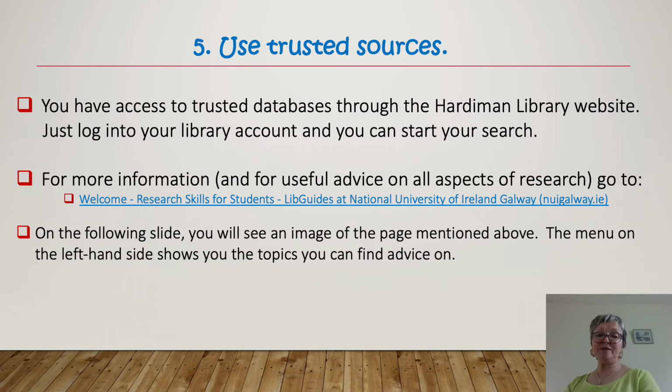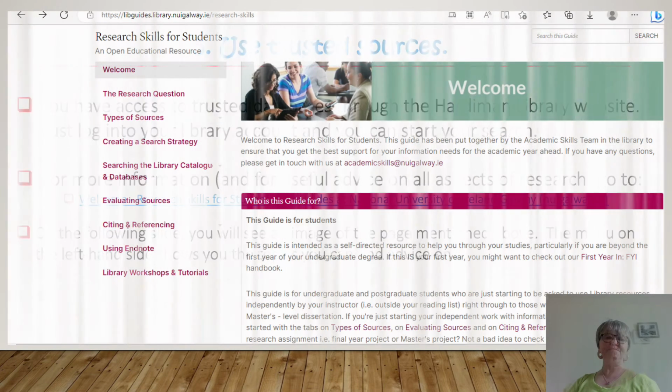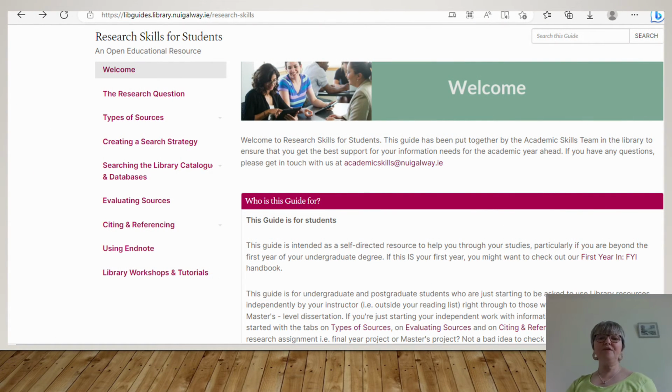The menu on the left-hand side shows you the topics you can find advice on. So you can find advice on the research question, types of sources that you can use, creating a search strategy, searching the library catalogue and databases, evaluating sources, citing and referencing, and using EndNote.